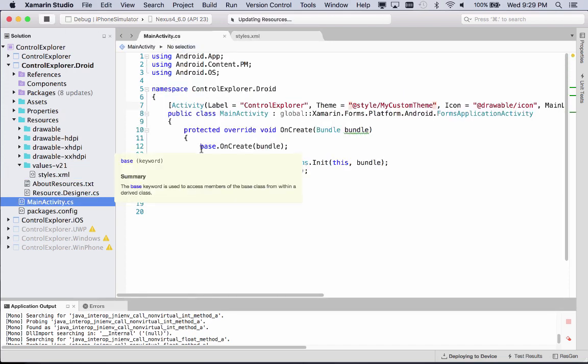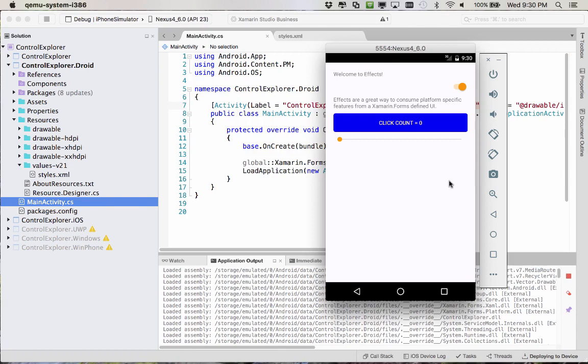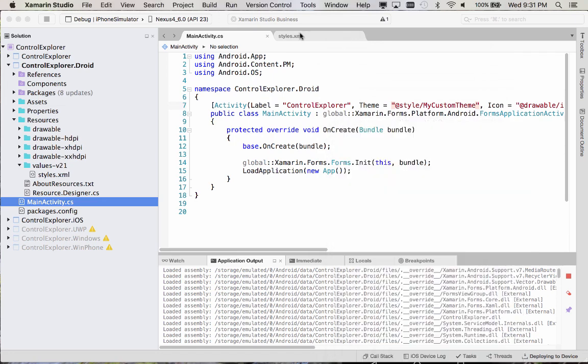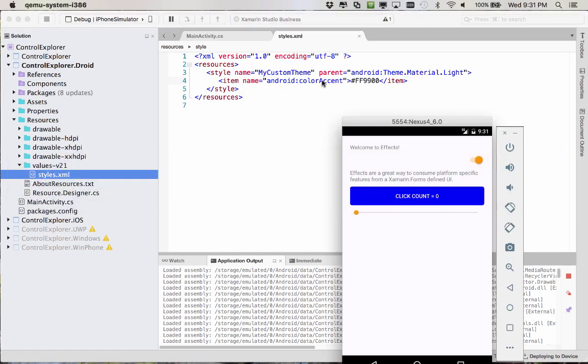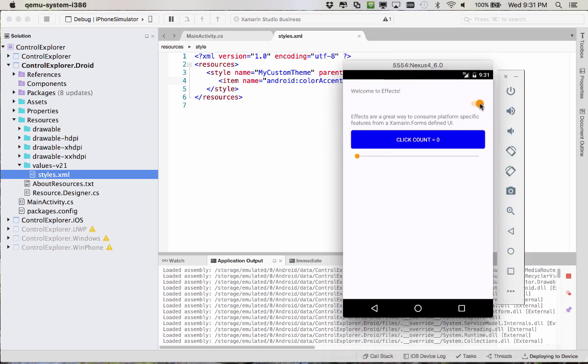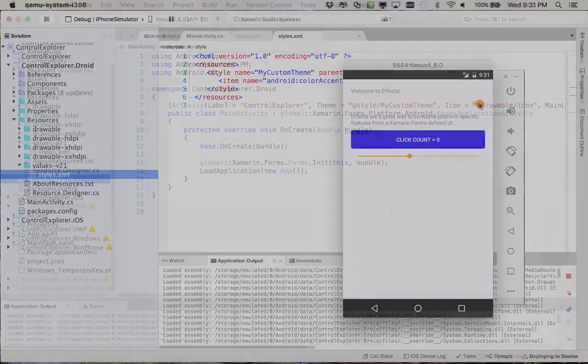Run our application again. And now with our application running, we again see our material light theme, but notice that our highlight color has changed. This is the color we changed, our accent color, I should say. And it's now orange. You can see it's affected the switch and our slider. And again, this will be applied globally in your Xamarin.Forms application, but specific to the Android projects.